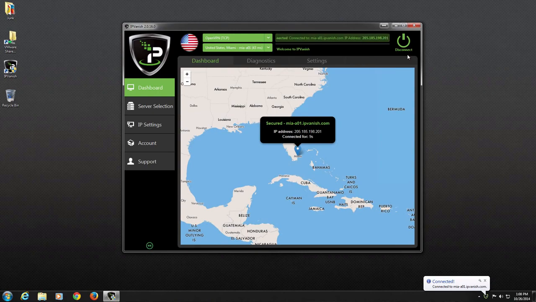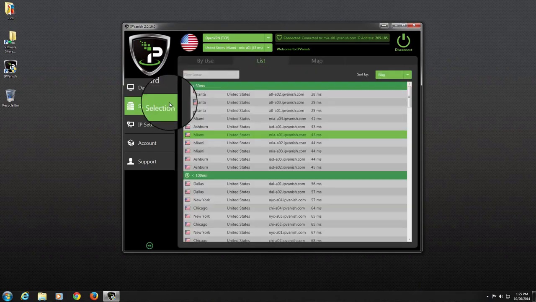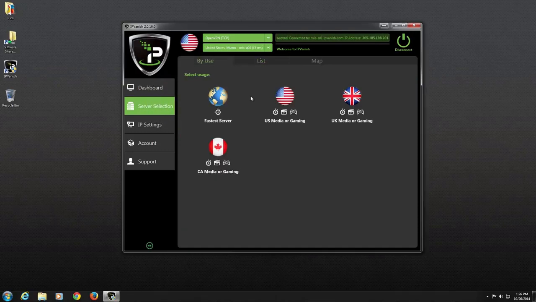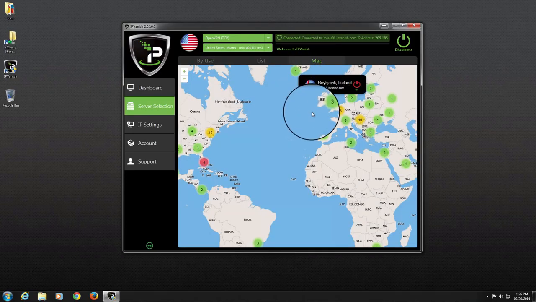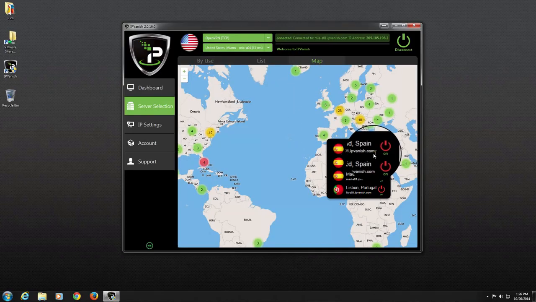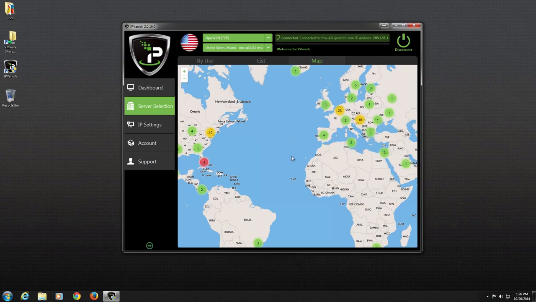Remember, we can also connect to IPVanish servers by going to Server Selection on the main menu and double-clicking on a server on the List tab, choosing the type of server we want to connect to using the By Use tab, or by clicking on any of the green dots shown on the Map tab, followed by clicking on the Connect button next to the location we want. That concludes our quick start guide for IPVanish for Windows.